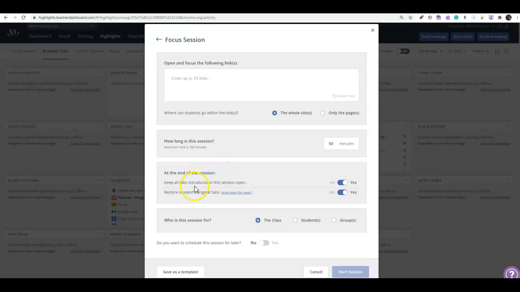At the end of the session, keep all tabs introduced in this session open. Normally, no, you want everything closed so that way they're not accessing that stuff. So basically what that means is after 50 minutes, that tab's going to close. And that's something you're going to want to tell them, is that within 50 minutes, they're no longer going to have access to that anymore. This here, I always click open because kids want their tabs. This will actually just basically close their tab and reopen all the old ones.